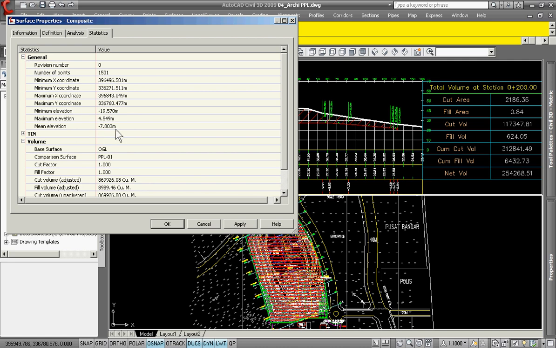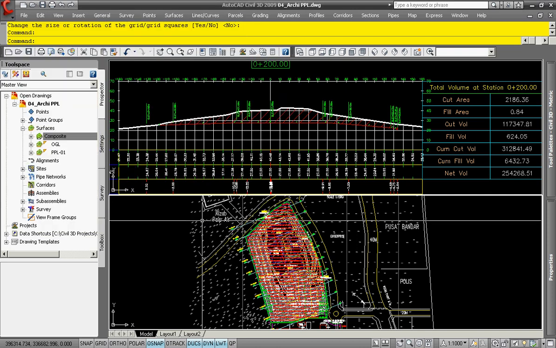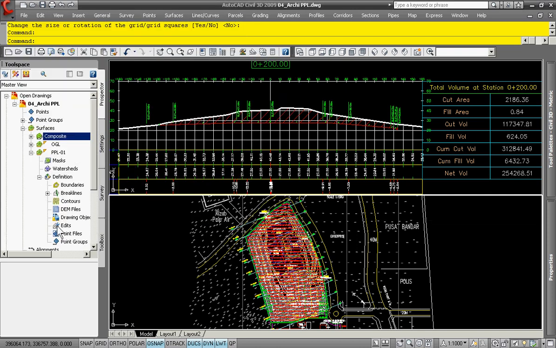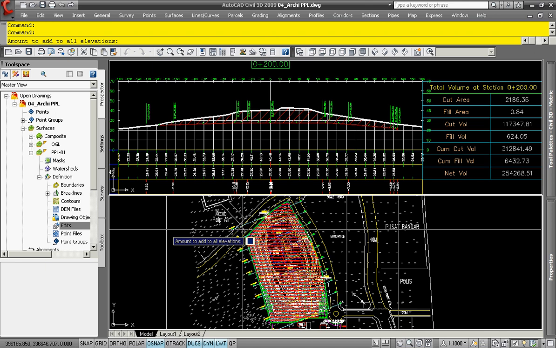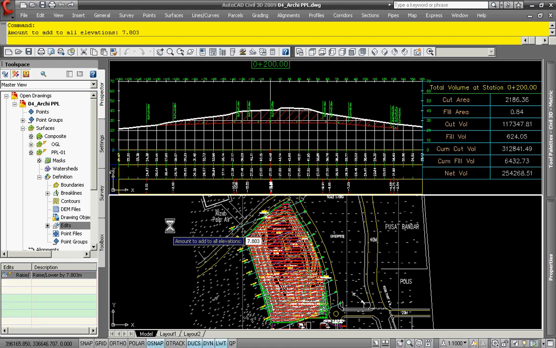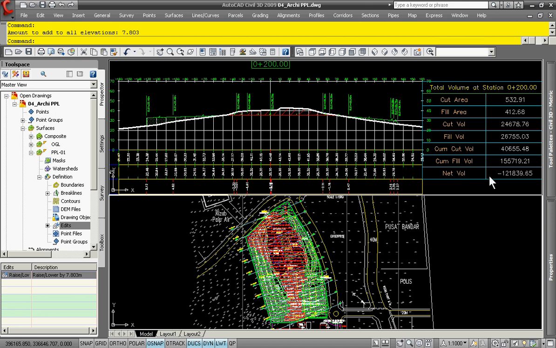Next, we're going to raise the platform by positive 7.803 to have a balanced volume. Again, no AutoCAD command is involved to adjust the model, even though it's the same DWG format. Next, I'm going to raise all the platform by 7.803 and watch the cross-section as well as the volume calculation. Everything has been updated automatically.